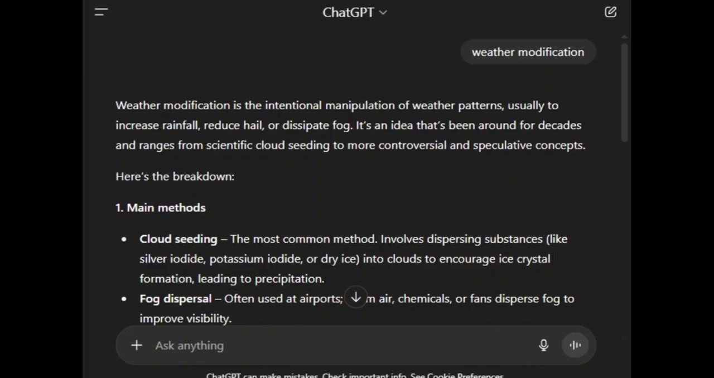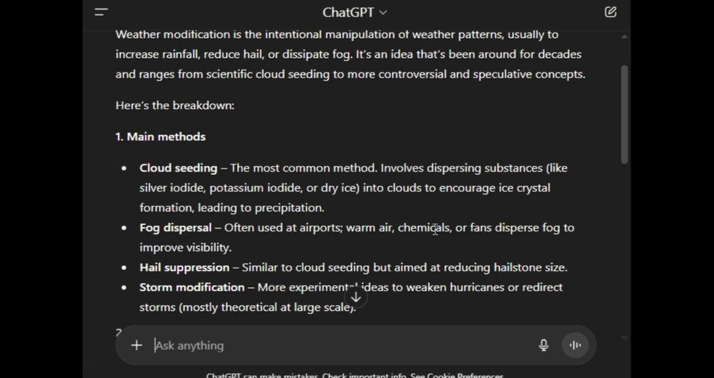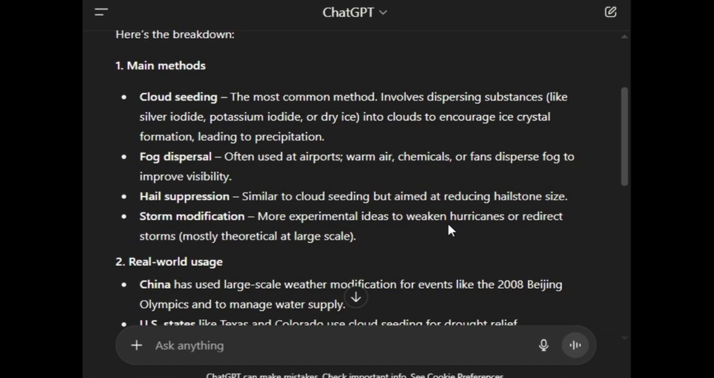Weather modification is the intentional manipulation of weather patterns, usually to increase rainfall, reduce hail, or dissipate fog. It's an idea that's been around for decades and ranges from scientific cloud seeding to more controversial and speculative concepts. Here's the breakdown. 1. Main methods. Cloud seeding. The most common method involves dispersing substances like silver iodide, potassium iodide, or dry ice into clouds to encourage ice crystal formation, leading to precipitation.